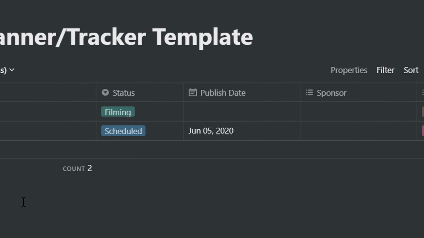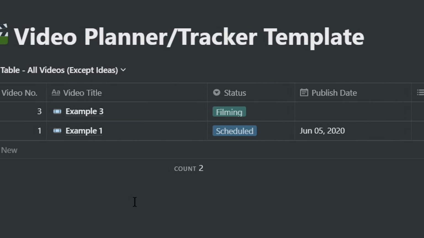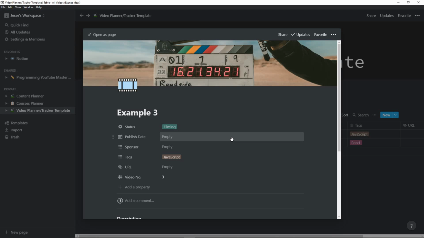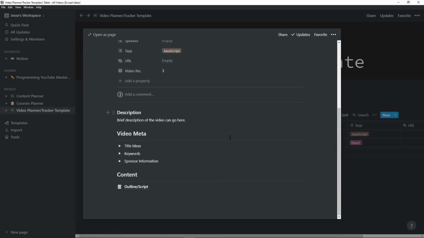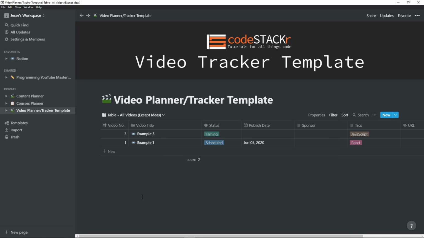So here we have columns with different types of information, but the cool thing about Notion is that a database here really is a database. It isn't just a spreadsheet of information. Every single row is actually its own page, and within these pages, you can put whatever you want, including other databases. So it can get really, really powerful. So first, let me just give you an overview of how this works.